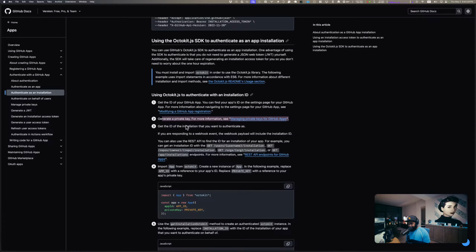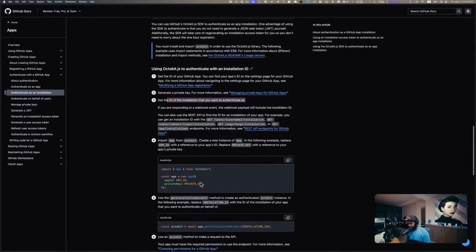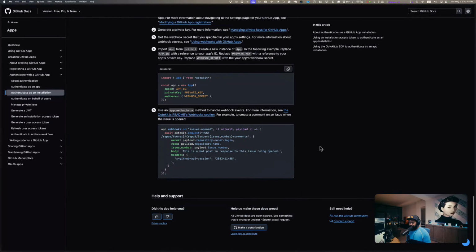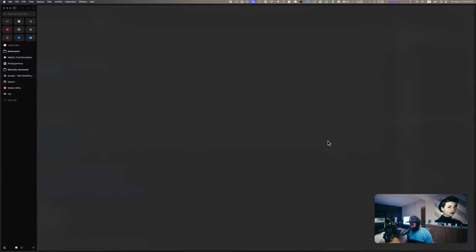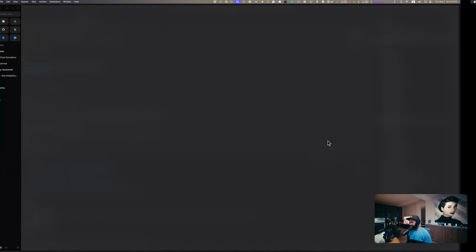Generate a private key. I did that. Get the ID. Yeah. Import from Octokit. I did this last time. I promise you can go and look. And I was getting this error. The error that I've been trying to deal with. Anyway, whatever. It's solved. I don't care. I'll move on.